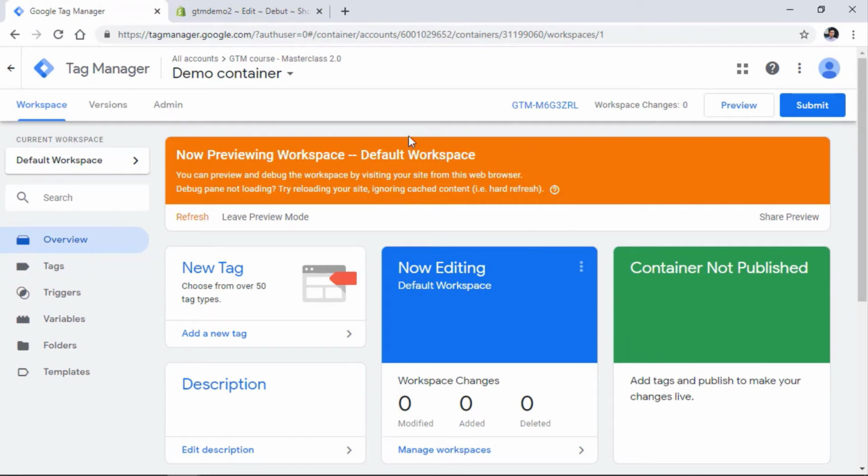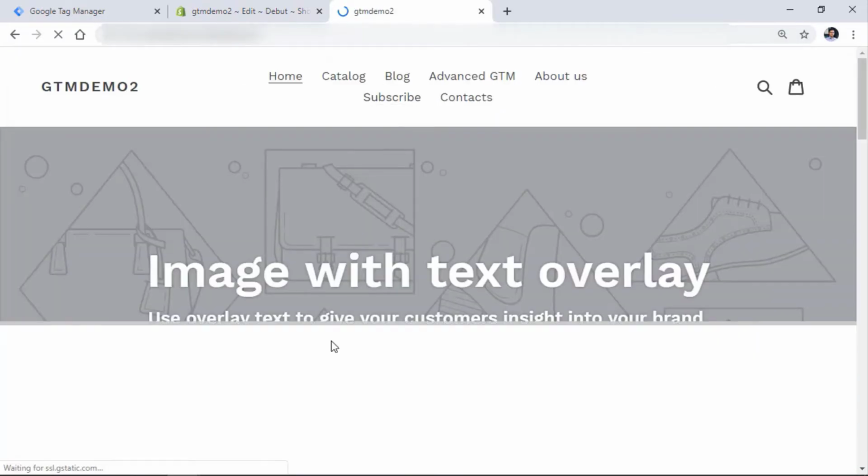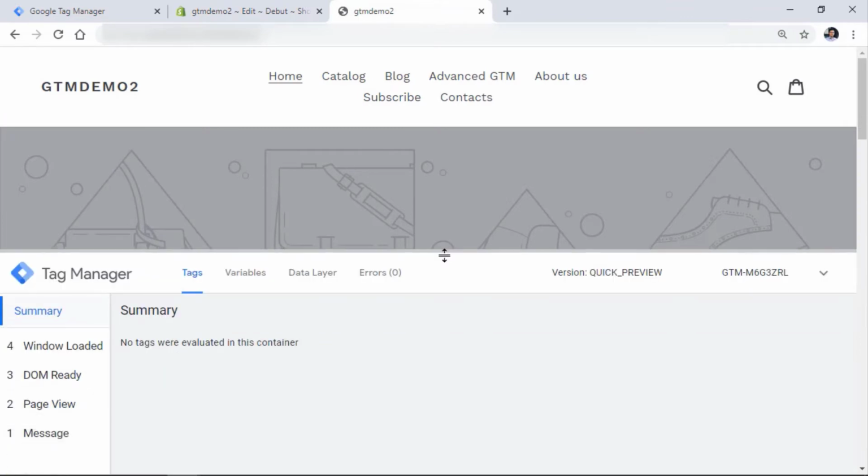This is very important. If you don't see the orange banner, I will post the link below the video to a blog post where you can find reasons why this doesn't work. So it is super important that you see this orange banner. And then if we go to the front end of the website as a visitor, if we see a preview mode right here, this means that you have installed Google Tag Manager correctly.